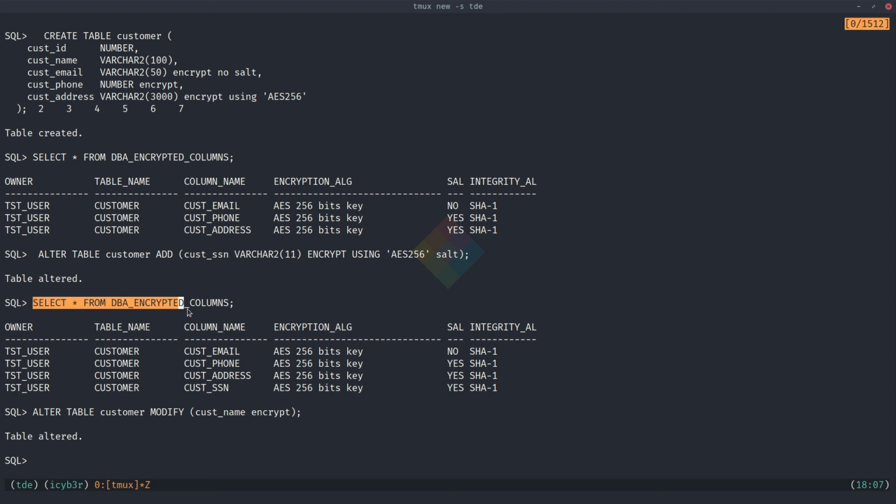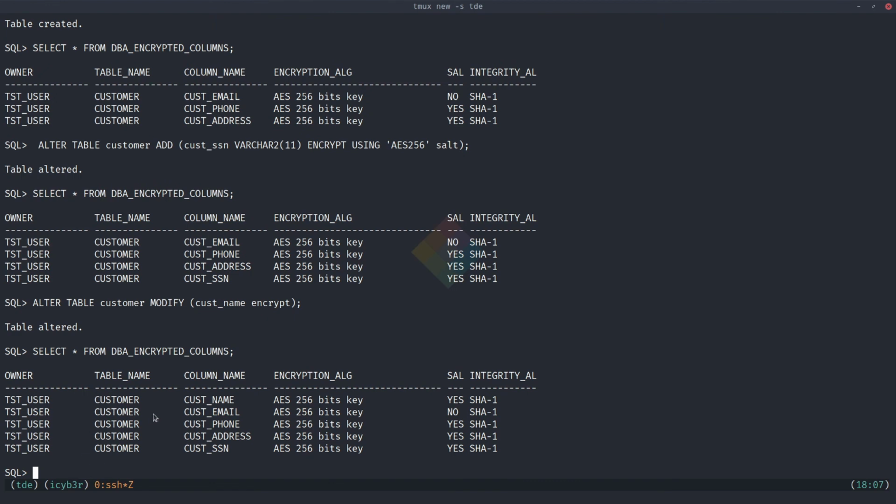Again, let's select and see if it's encrypted and what the attributes of that encryption are. Done. Okay, you can see here the customer is encrypted, and the owner is TST, which is the test user, and the table is customer, and you can see here the column name and the encryption algorithm, and the salt is enabled, yes, and SHA-1 is the MAC.